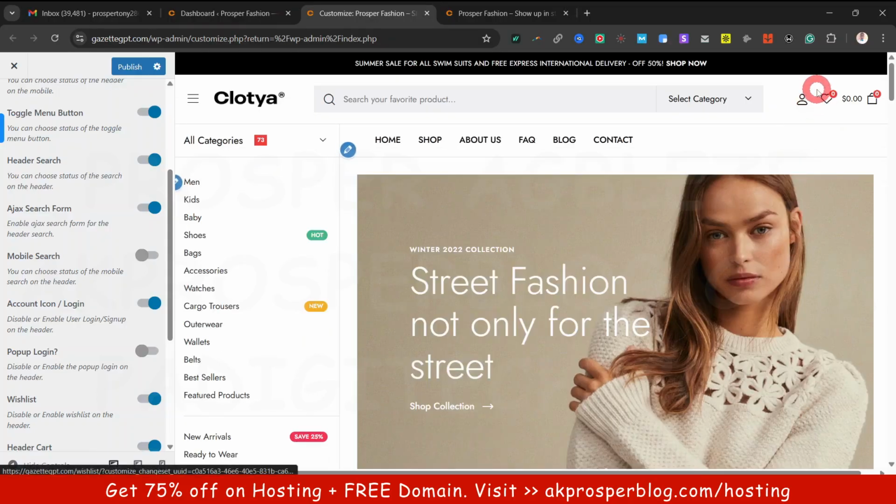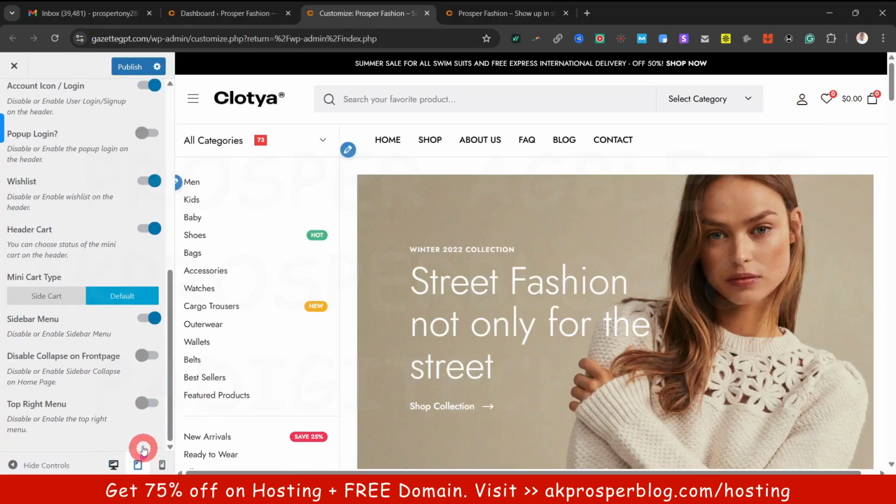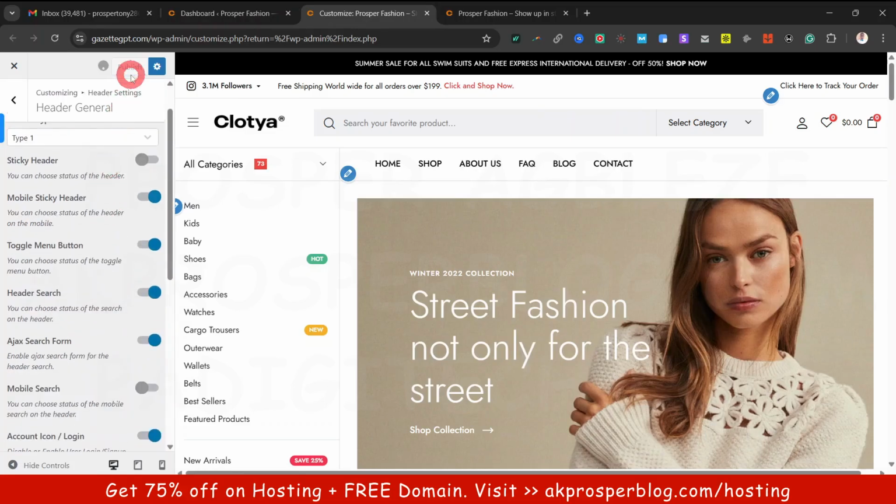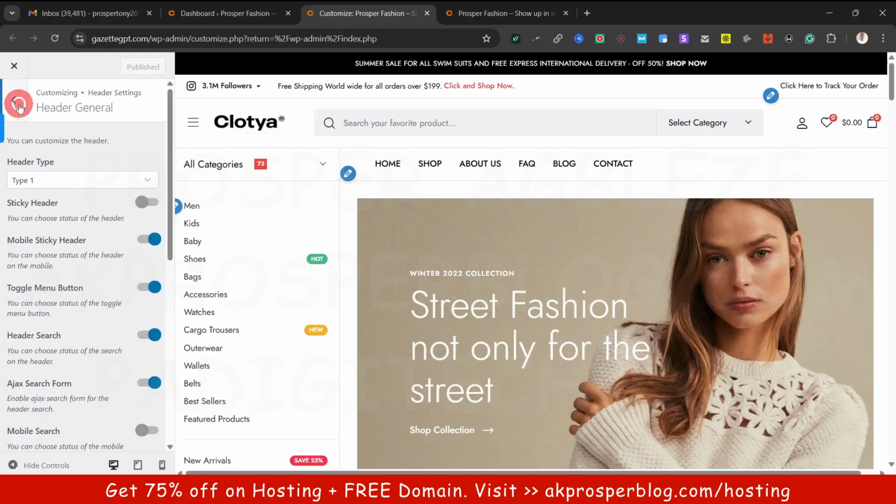So you can see that part is off already. Okay, so let me turn it on already. Again, you can see that is back. So this entire menu, that's what it works for. Okay, so let me go ahead and publish that. So that is it on this header general.